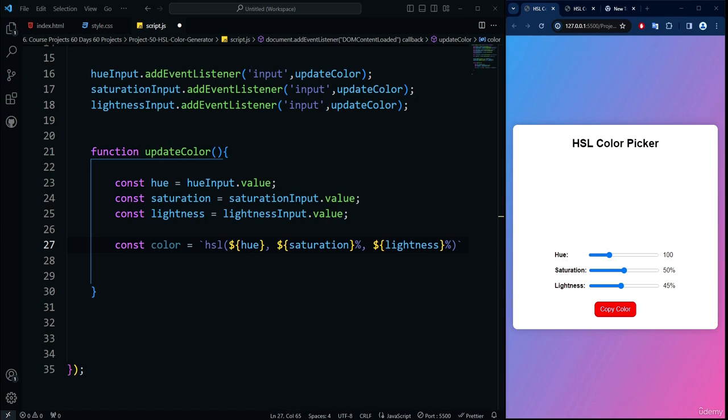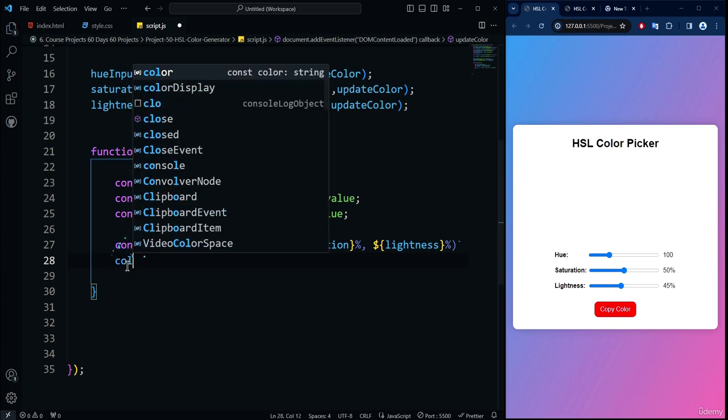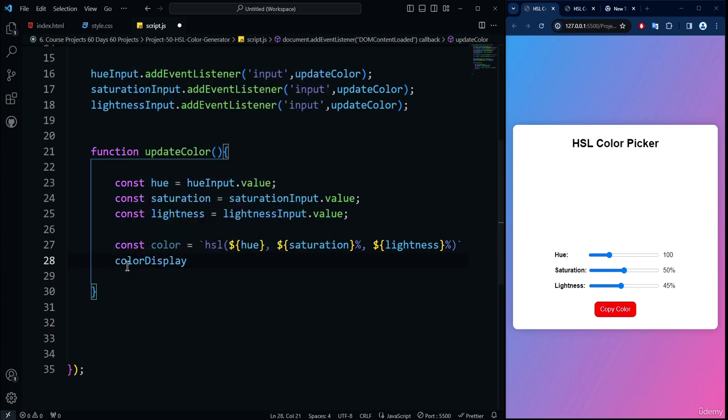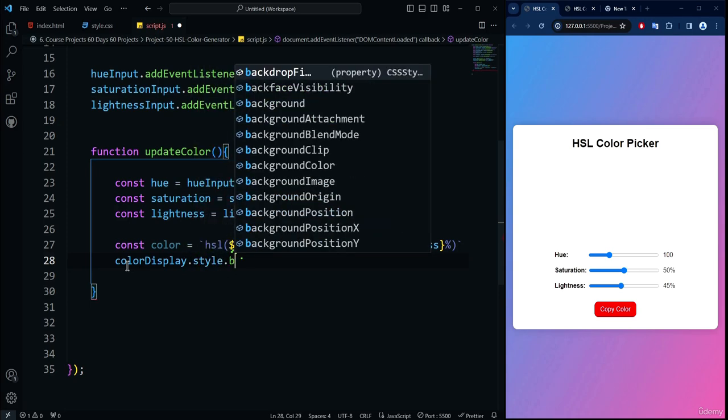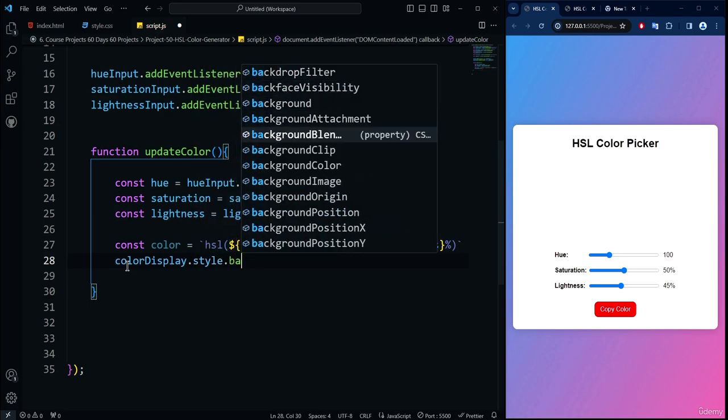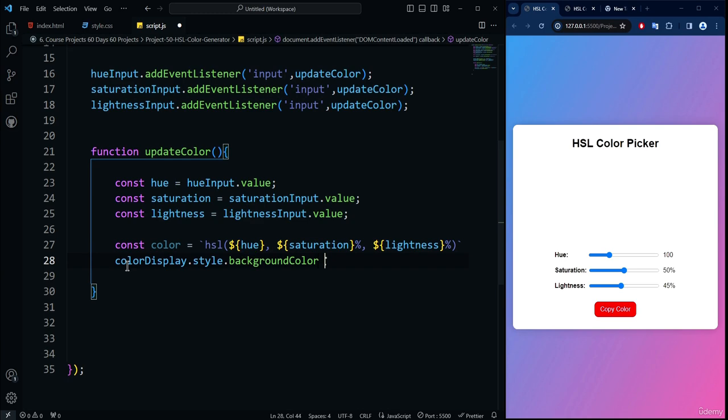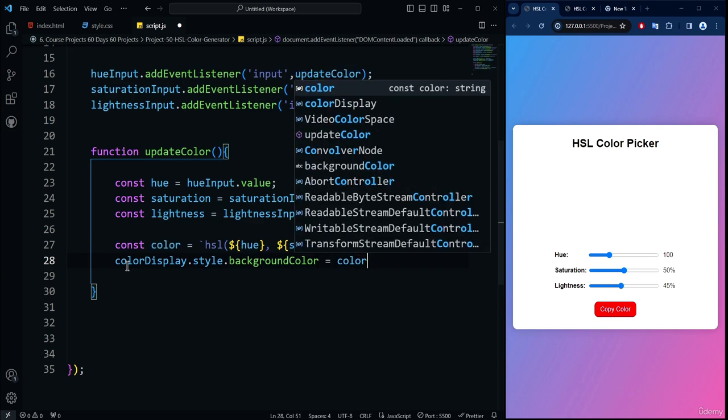Alright, so you can see now we have updated the color variable. Now we need to set the value of this color variable to this particular color display division container. For that, I will be using the color display variable. Then we need to update the style of this color display, and change the background color, which is going to be equal to the value of the color variable.